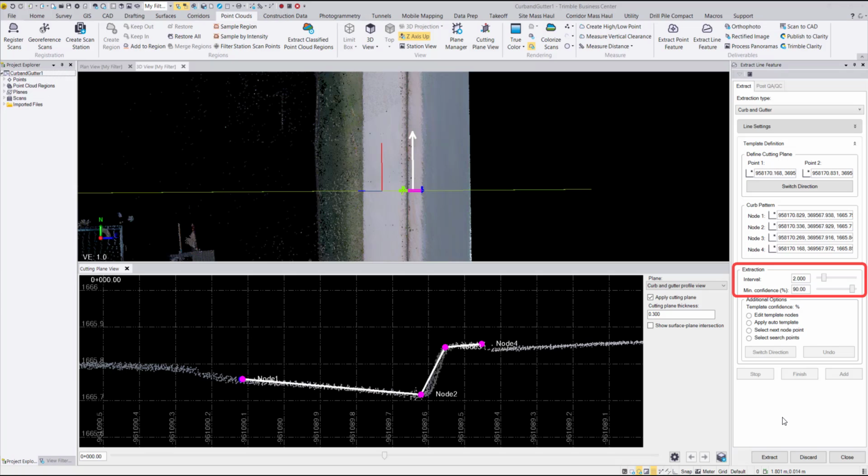Now, in the extraction group box, we can enter in an extraction interval as well as a minimum confidence value. The interval specifies the length of each segment to be searched and extracted at a time. For faster processing, you may define an interval that is as long as possible. This can work well with long stretches of curb and gutter with minimal profile change.